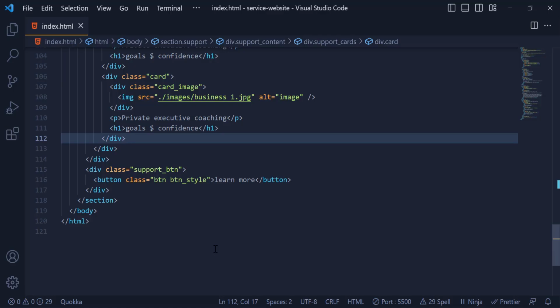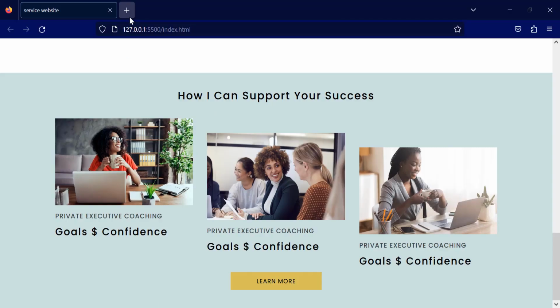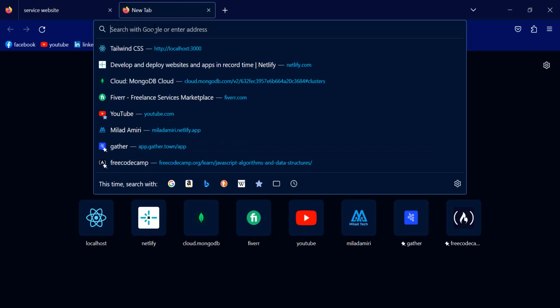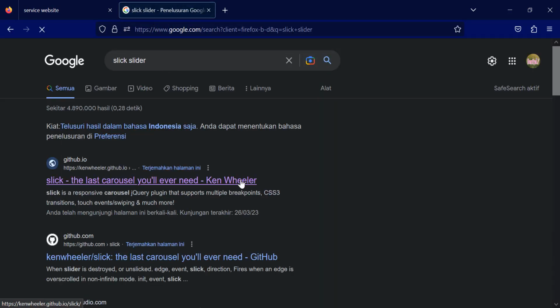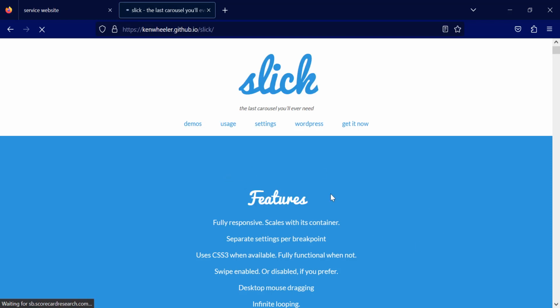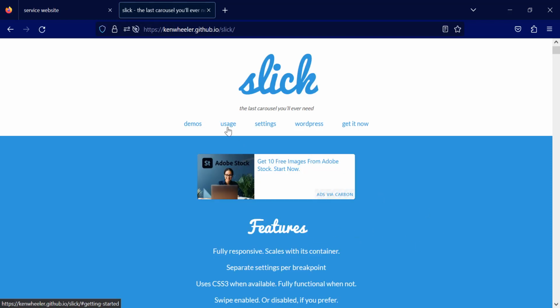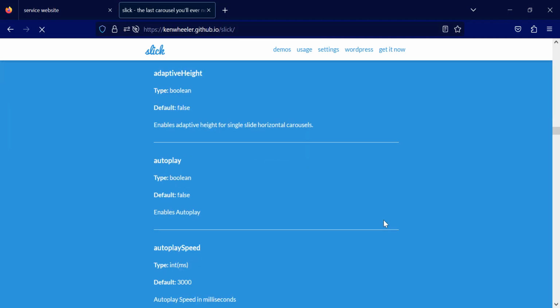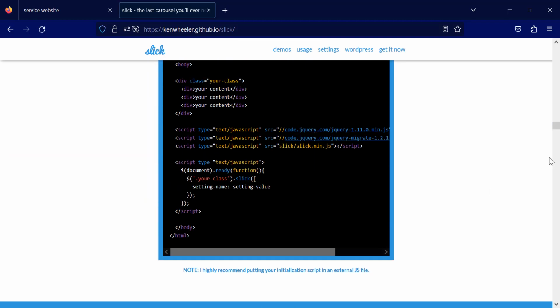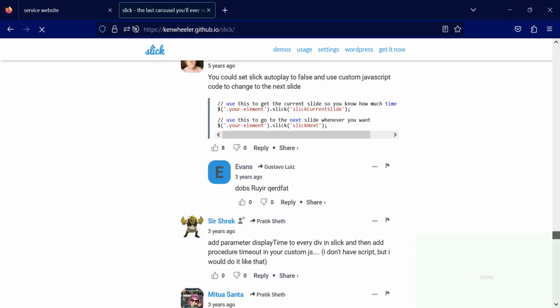Alright guys, so in this part we are gonna implement the select slider library. So before we start writing code, we need to install that first. So I just open the browser, and in here I'm gonna look for select slider. As you can see, they have a website here. Okay, now if you click this usage, it will bring you all the way down here, and in the last part you will see a CDN link down here.